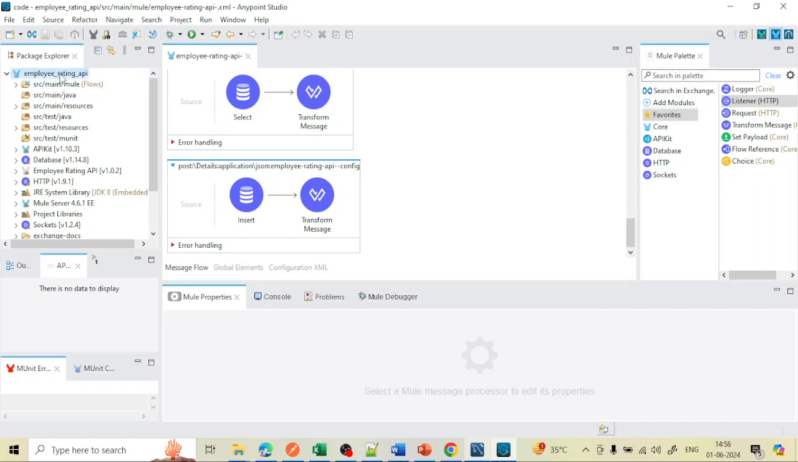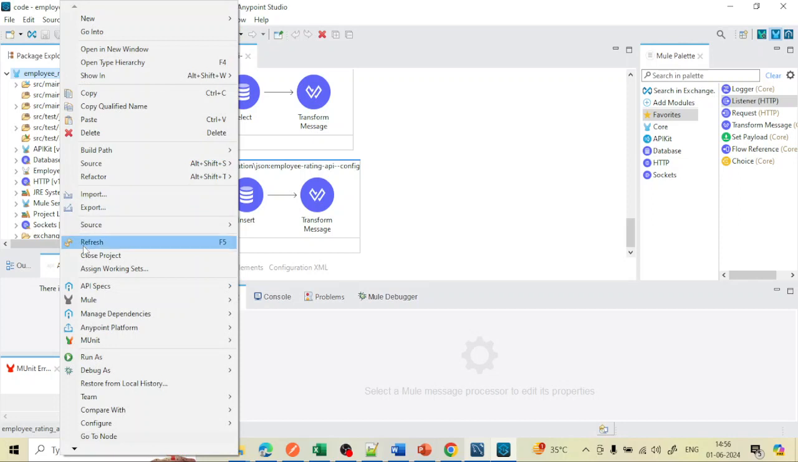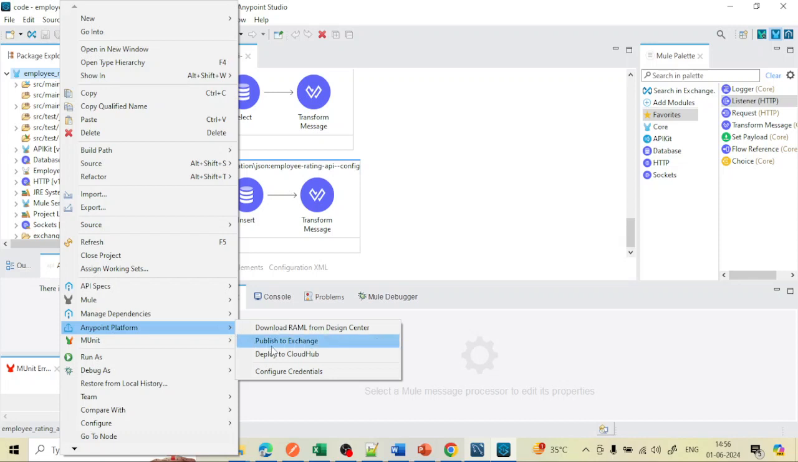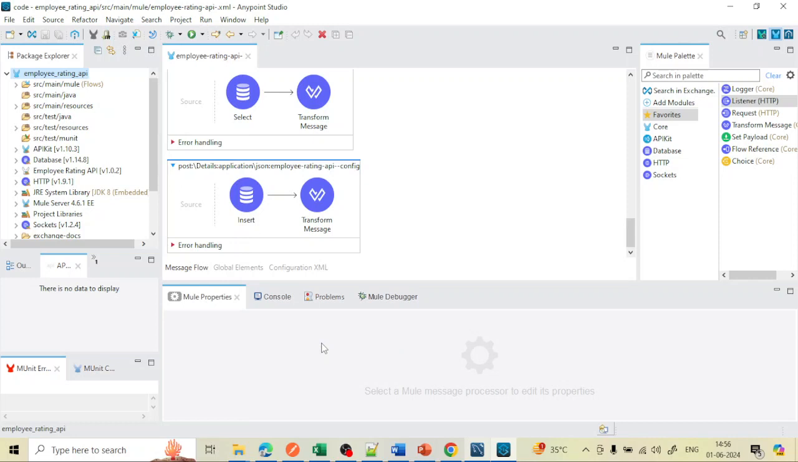Right click here. Okay, and go to the Mule, and here it will not be Mule, go to the Anypoint, and here it is coming as publish to Exchange, and from here we can deploy this to CloudHub. This thing we are going to see in the next lecture, but for now let's publish to the Exchange.